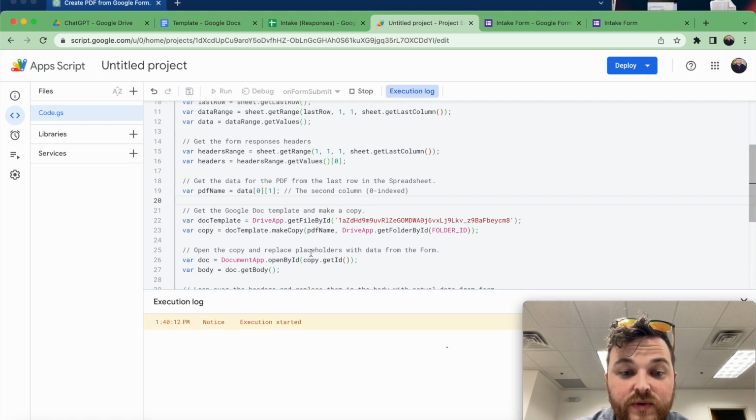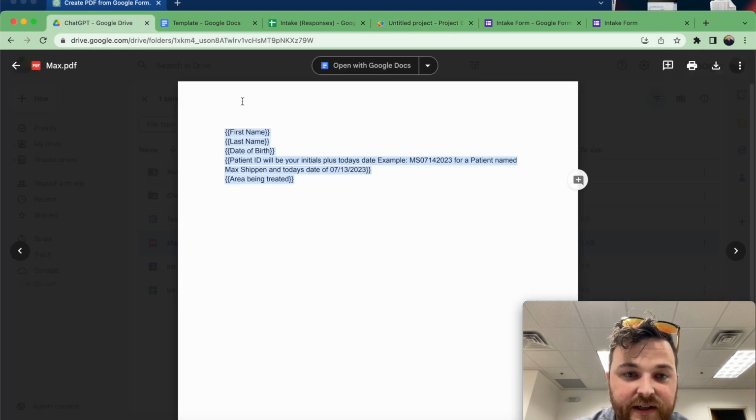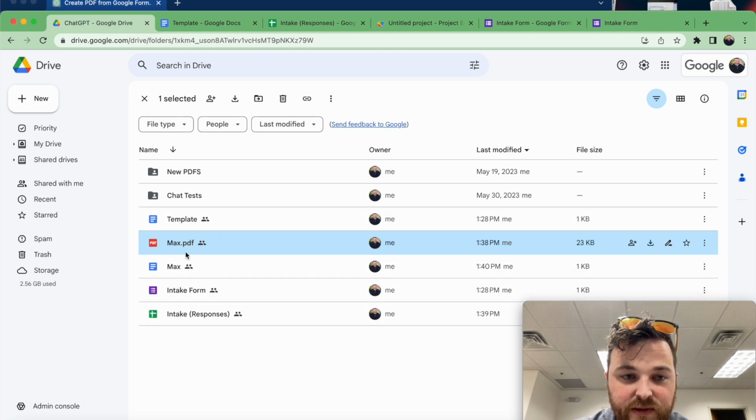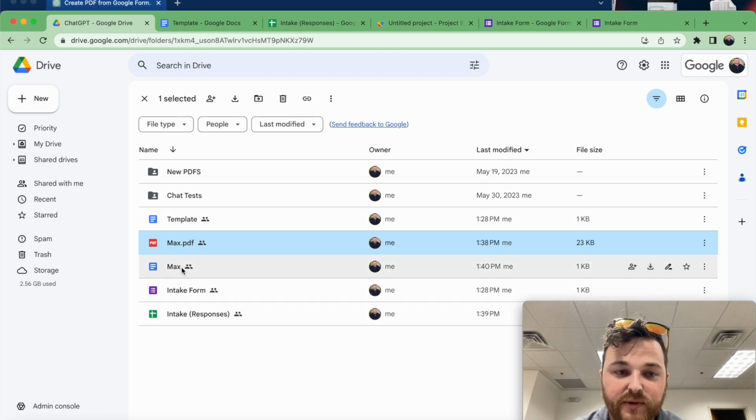So right now it won't do that, but let's see if it does in fact create the PDF the way that we want it. So this is one that we created earlier. You can see now it's created a duplicate doc.